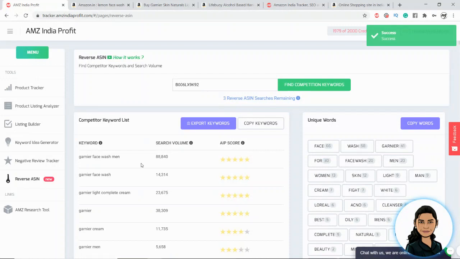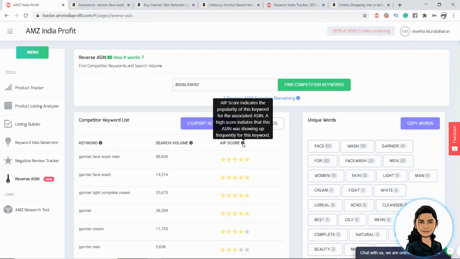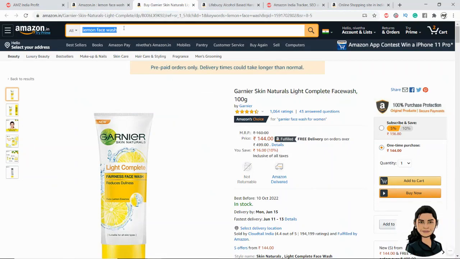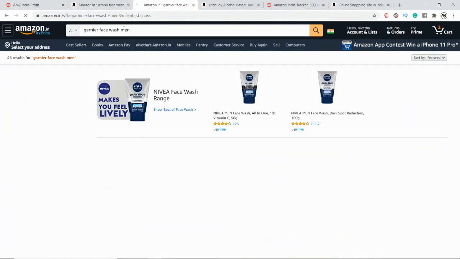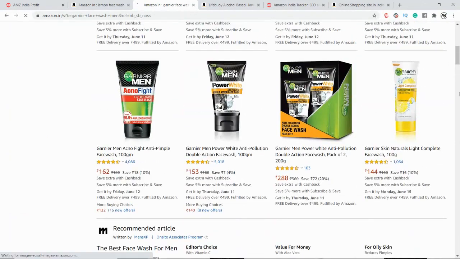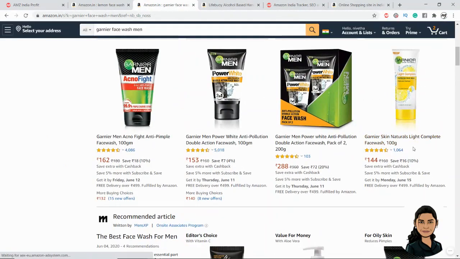See, this is the ASIN and this ASIN is ranking for this particular keyword Garnier face wash men and the search volume is 88,840, which is a really very good search volume. And if I click on this AIP score, it means the popularity of this keywords. So higher the score, higher the popularity. So for this particular keyword, this product is really ranking good. So if I go and search for Garnier face wash men, okay, yeah, this particular product is ranking.